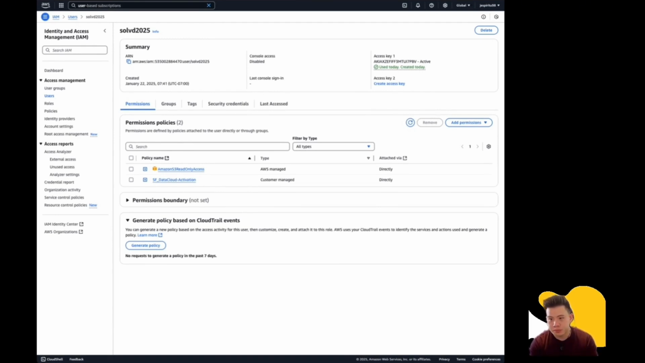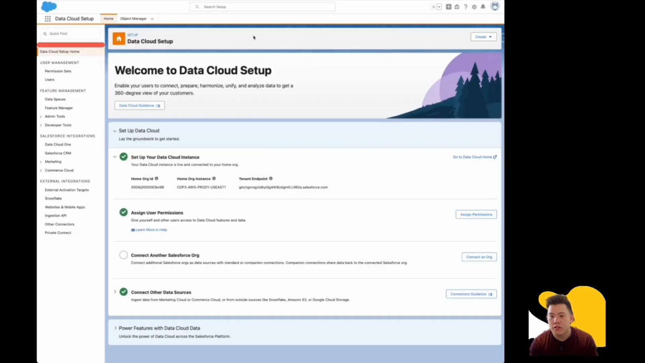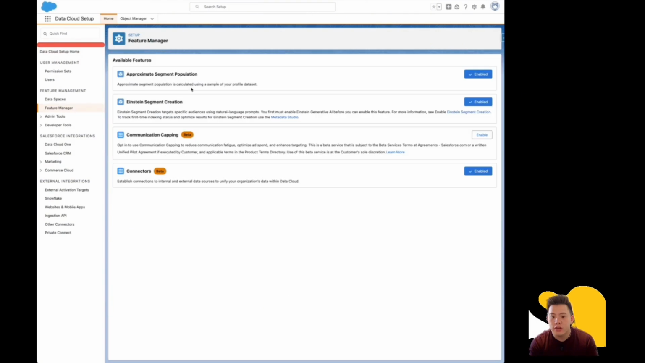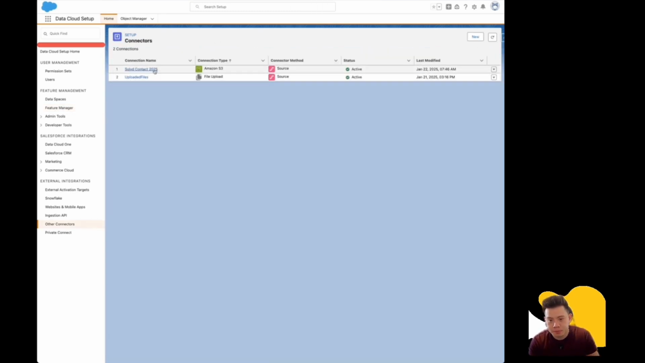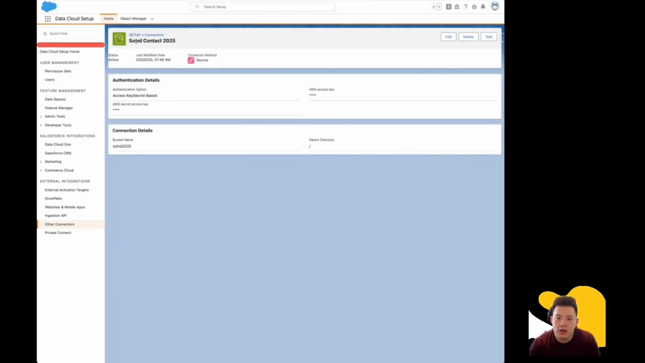And then on the Data Cloud side, first off, you need to make sure that Data Cloud is set up with everything here. And then you need to enable the connector on Feature Manager. That's something that enables the internal and external data sources. And then lastly, we have to create a connector to connect the S3 and Data Cloud. This one is one I created. This is just the Solved contacts because that was what's in the CSV file.